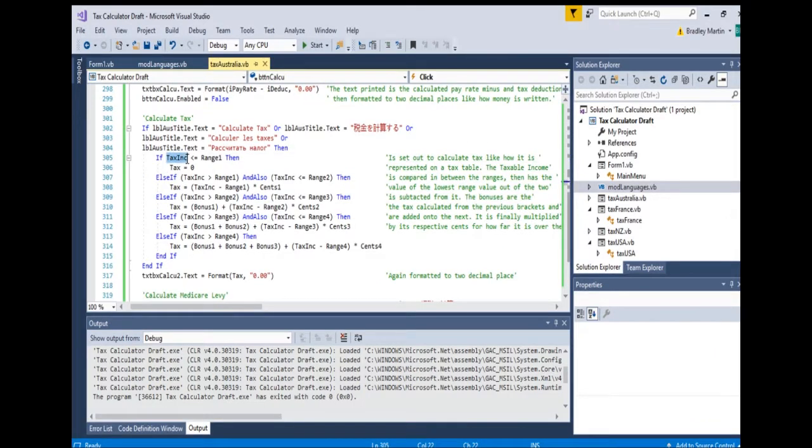So tax inc is the taxable income that's added in. If it's less than range 1, which as we remember is 18,200, then the tax is instantly 0. Else if the tax inc is greater than range 1, so if it's 18,201, but less than or equal to range 2, so 37,000, then tax would equal taxable inc minus 18,200 times 19 cents, I think it was. Yeah, 19 cents. Else if the tax inc is greater than range 2, so greater than 37,000, but less than or equal to range 3 or 90,000, then that's when we start adding the bonus.